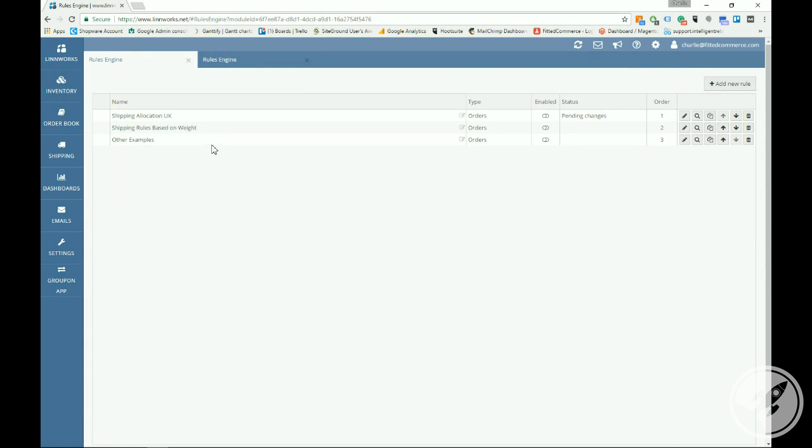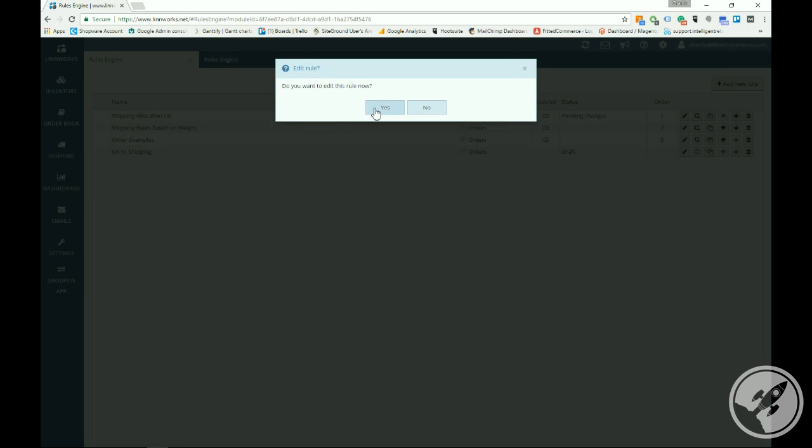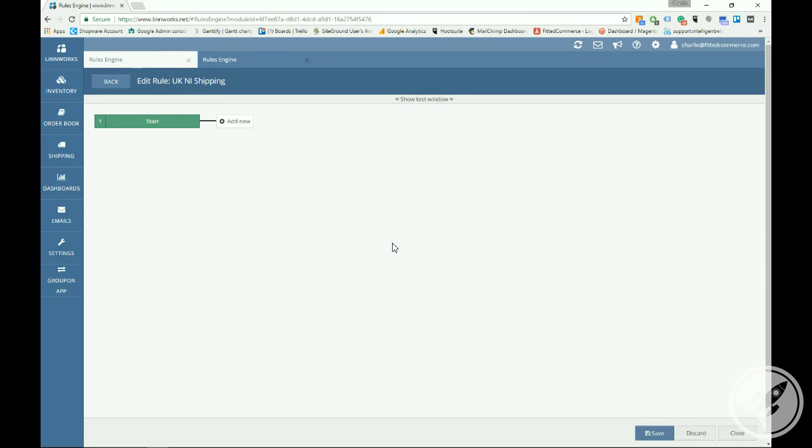So here I am in the Rules Engine. And to create a new rule, I go up to the top right hand side here and press the Add New Rule button. So: UK, Northern Ireland shipping. I'm just giving this a name so I know what the rule's all about. And then I'm going to edit it.